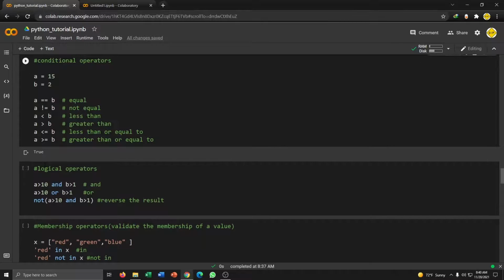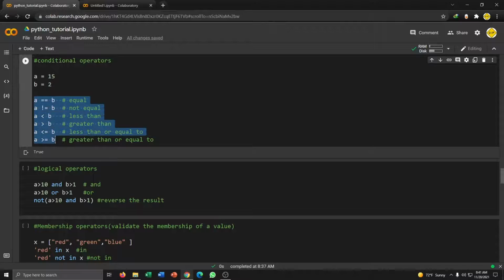Okay, so there are conditional operators. A conditional operator checks for equal, whether a is equal to b or not, a is not equal to b, less than b, greater than b, less than or equal to b, greater than or equal to b. These conditions are checked when we check whether a is greater than b or not, using an if condition most of the time, or for looping conditions.